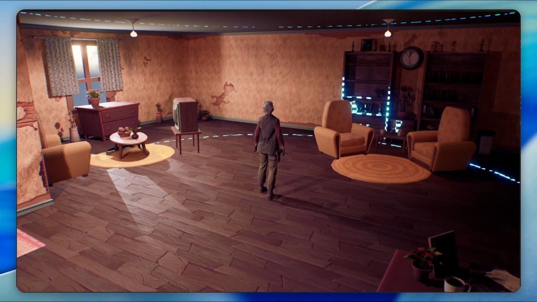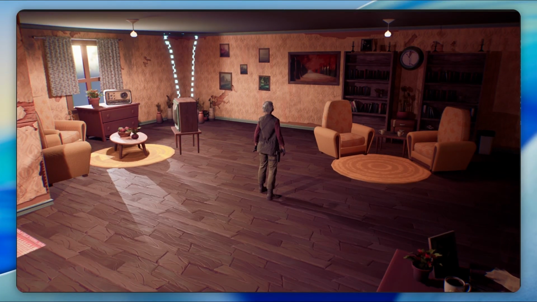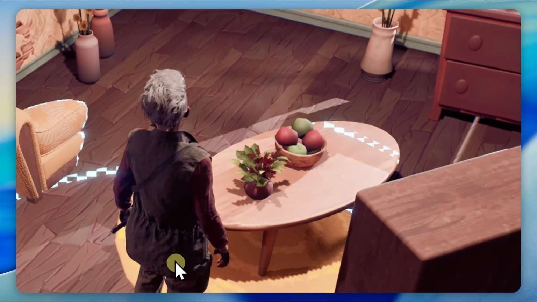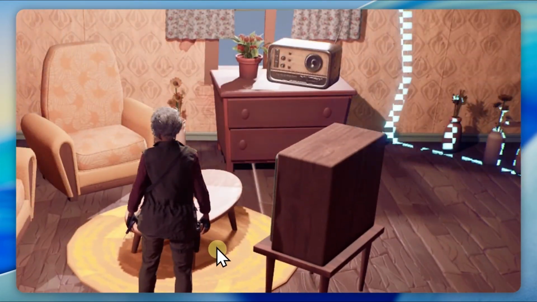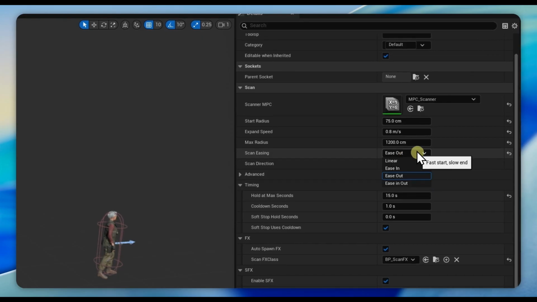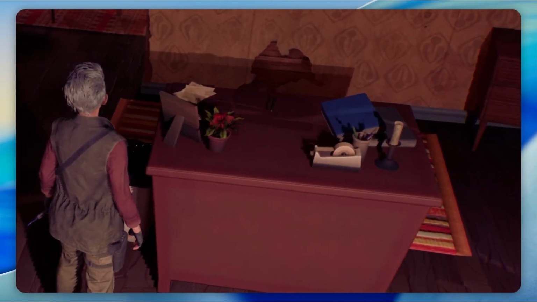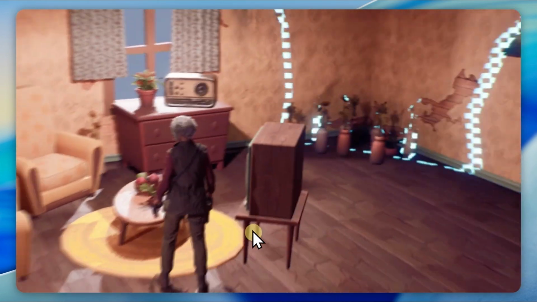When the player triggers a scan, the effect expands outward and reveals hidden objects one by one. Notice how objects closer to the player appear first, and objects further away appear later. This creates a natural discovery feeling. I'm using ease out here so the scan starts fast and slows down as it expands. You can try different easing options to see what fits your game. You could imagine a clue written on the wall or a key hidden behind the sofa. The player has to scan around the room to find everything they need to escape.